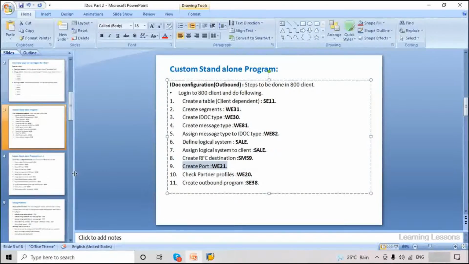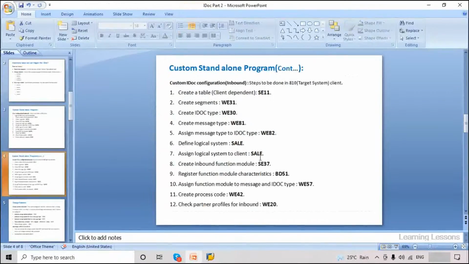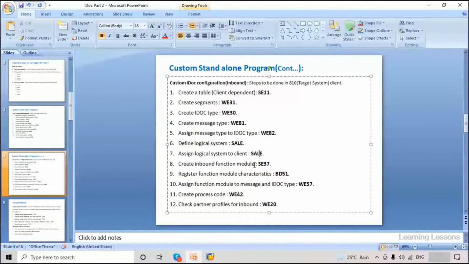Now function model. So this is for scratch level development. We don't need to define this. SC37, BD51, function model registering the characters, that is also not required. Assign function model to message item, that is also not required. Process codes, that is also not required because SAP provided standard process codes. So now the final thing is partner profiles.